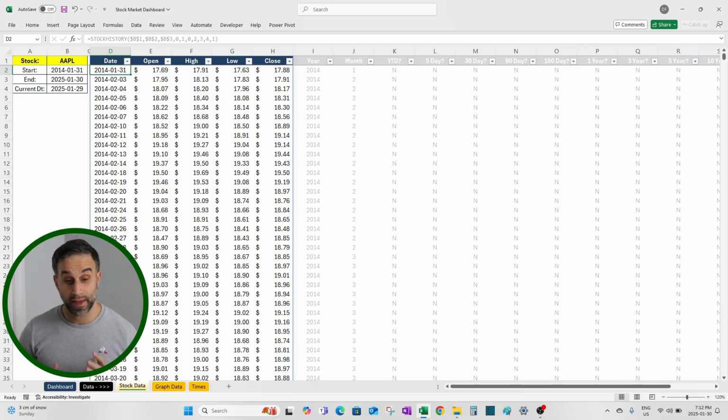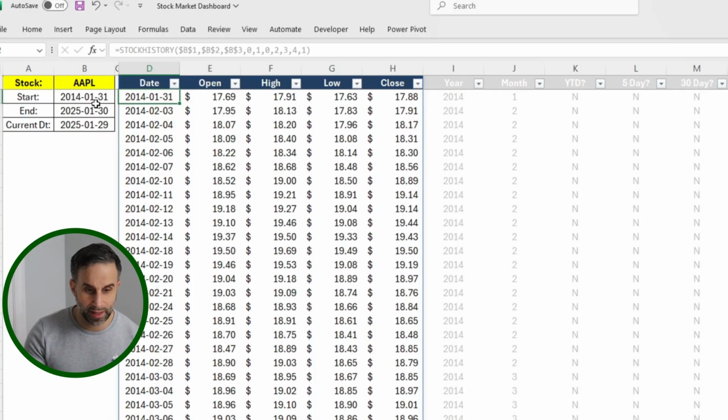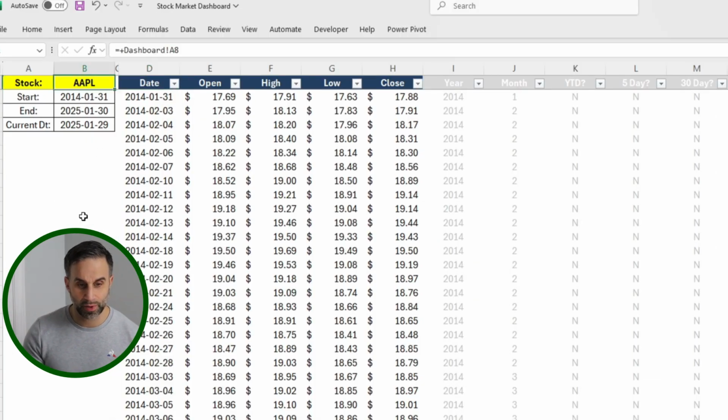All right, everybody. In the next part of this video, what we're going to go over is the stock data tab. So again, I'm going to split this up into 3 parts. The first set of data we're going to look at is in the top left corner. So you can see here, I have the stock symbol. So that's coming right from the dashboard. Nothing really crazy there. I could actually type in AAPL, but I have it linking anyways.